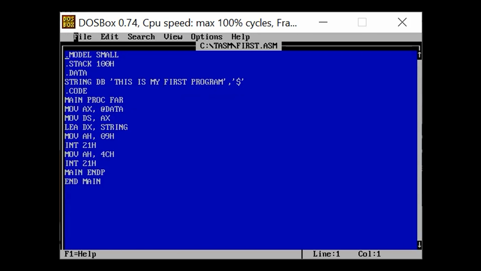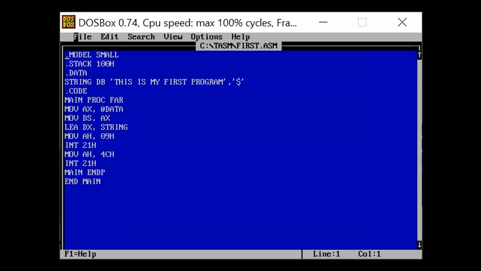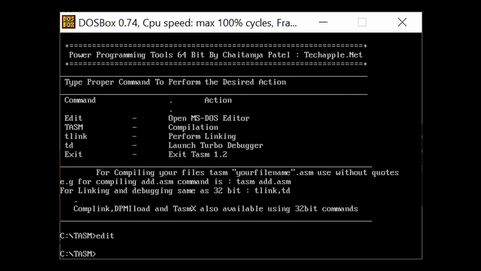Then what you do is file, save as, you name it first.asm. Check the location, it will be C and then TASM. Click on OK, and then what you do is file and exit.